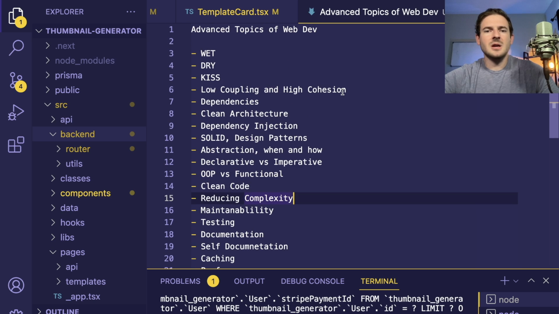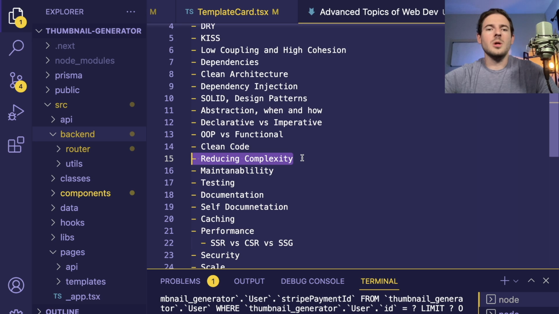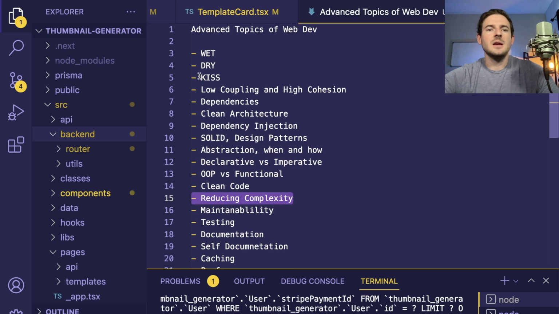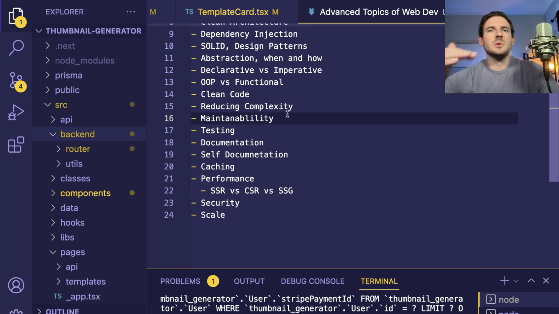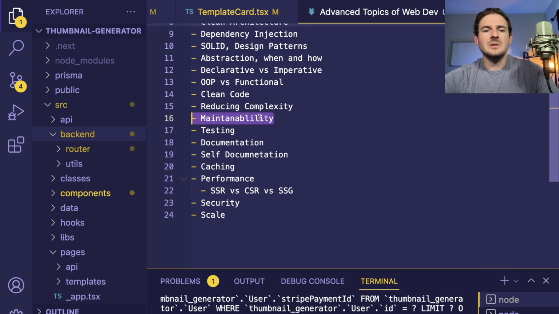Reducing complexity. I think I talked about this before, but that's the goal of being a more senior engineer and advanced developer: always try to reduce your complexity. Keep it stupid simple. Don't let stuff get out of hand. Make it so it's easy to understand for anyone new who joins the team. Maintainability, again, this is an important one.